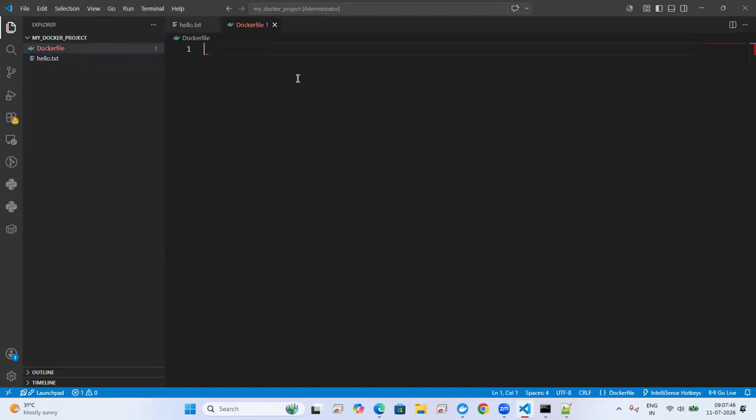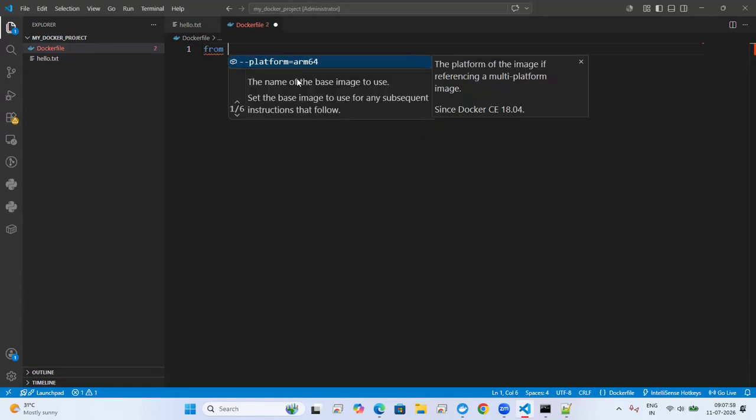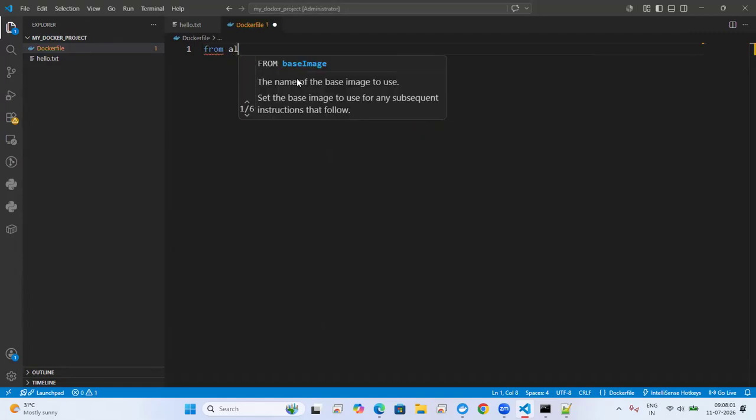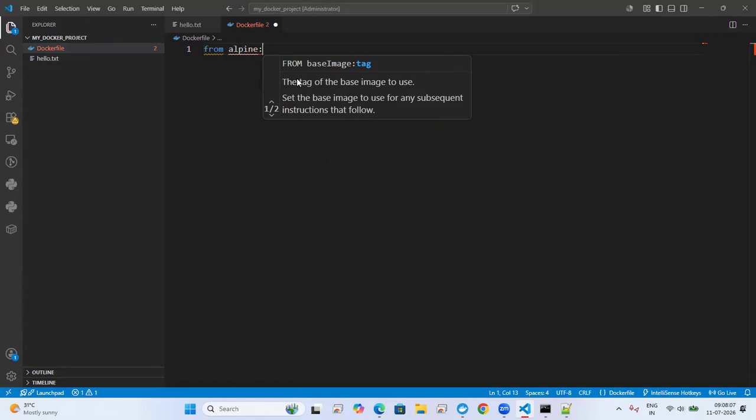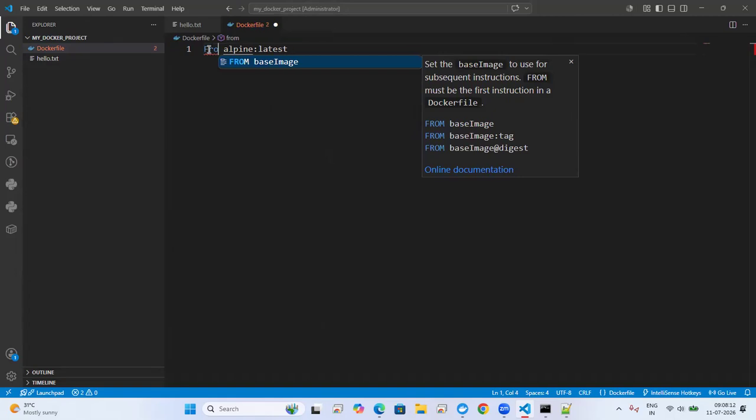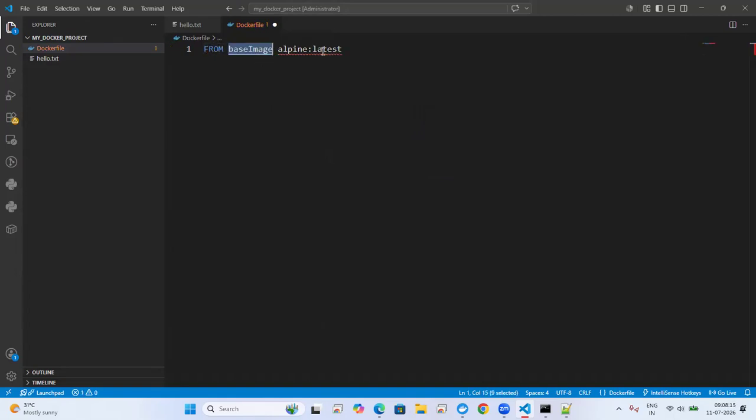Now here I write the keywords. First I use FROM, as in the last session I discussed the base image. So FROM alpine:latest. This is the base image, which is used as the base.